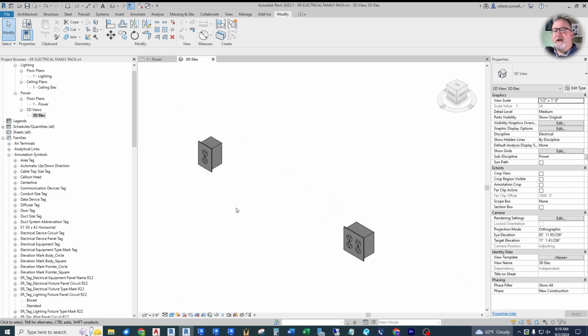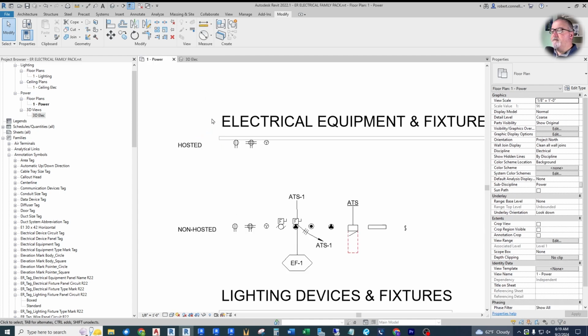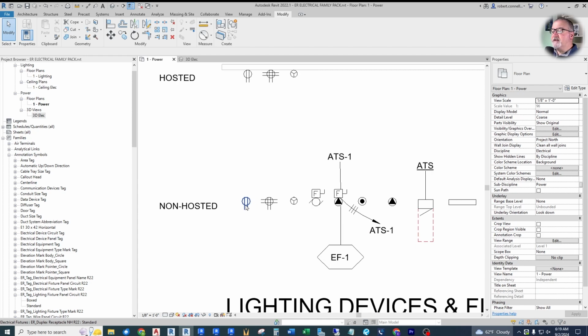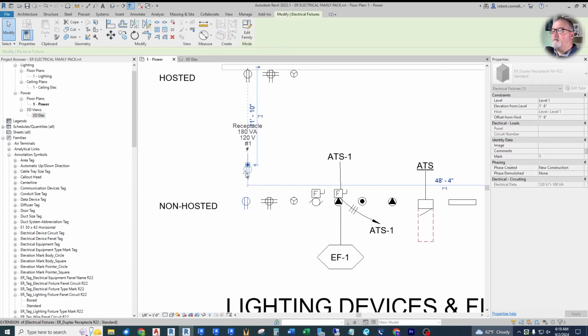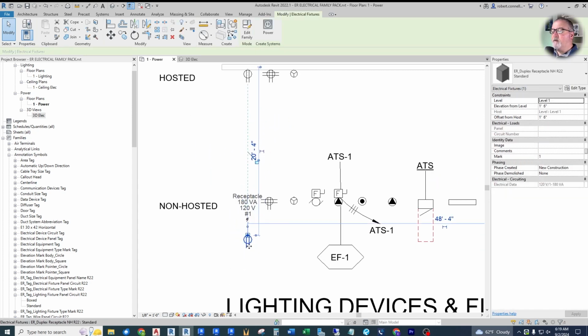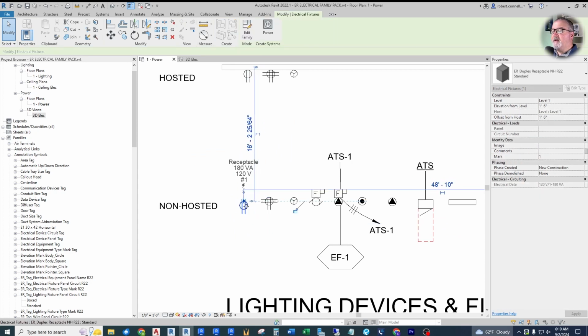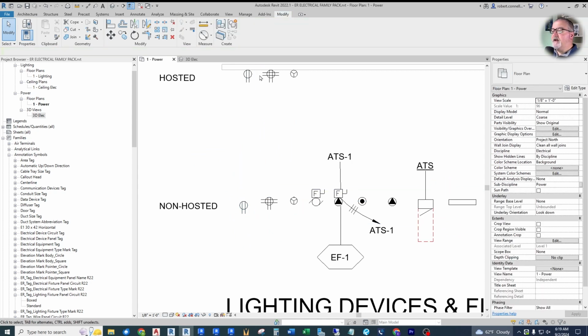We also have my non-hosted versions, and they look the same in 3D. But these can be placed anywhere. They're not stuck to a wall. As you can see, I can move them around at will. You can give them a mounting height, and you're not stuck with trying to find a wall. So these three guys are that way.